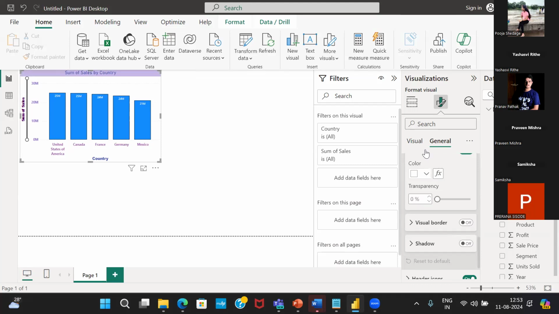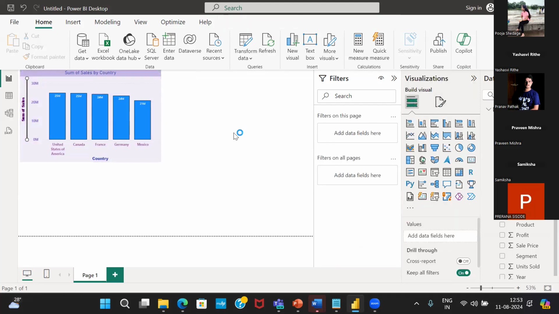And for the whole visual, you can provide the background color. Let me put this background color, but I'm increasing the transparency a bit, like this. So likewise, you can create a visual. The first visual we created here, it's not a dashboard, just a visual. That is sum of sales by country.